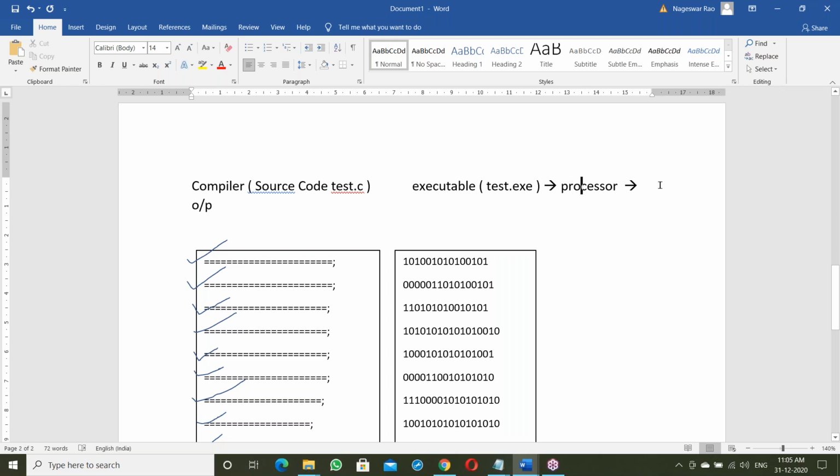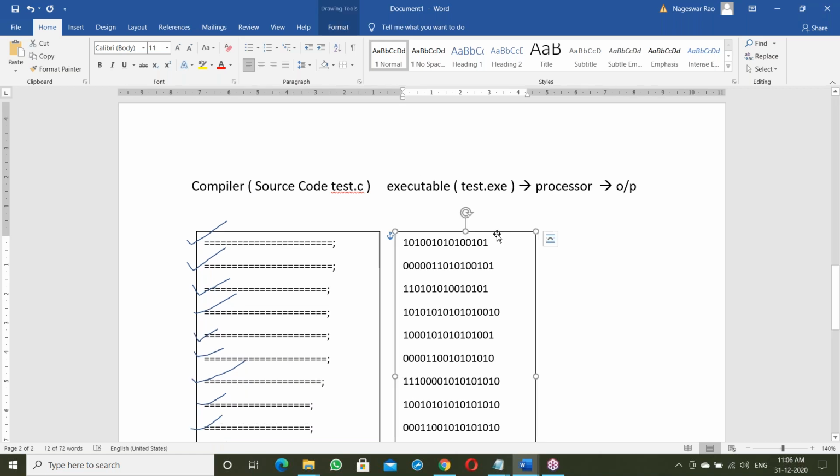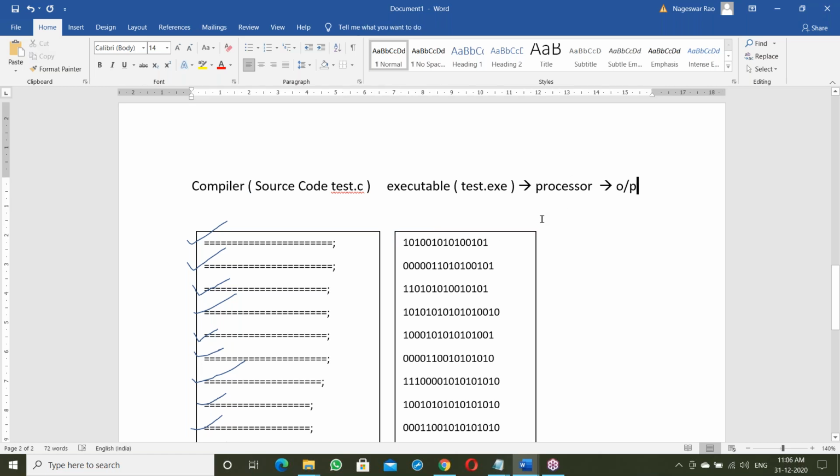That exe file is submitted to the processor. Now the processor gives the output, right? At a time, the complete code is submitted to the processor and it gives the outputs.